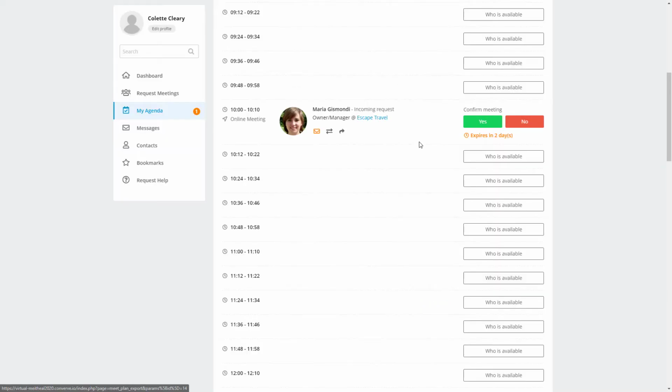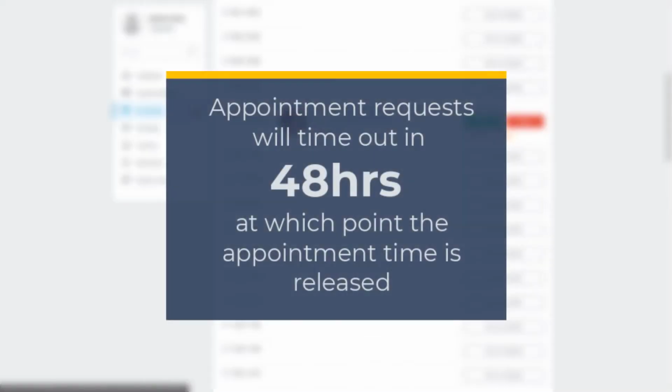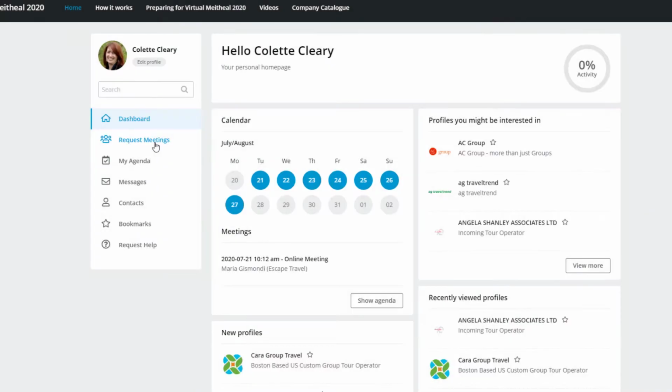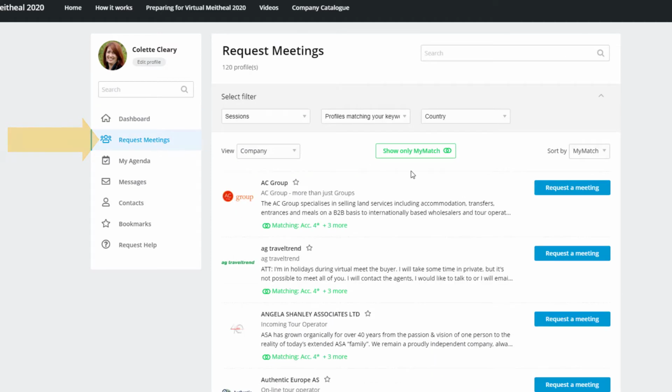But remember, don't take too long to decide, as you only have 48 hours to accept before the appointment is released and the opportunity is gone. If there are other buyers who you feel are a good fit for your business or product offering, then you can take the initiative and request a meeting with them directly.